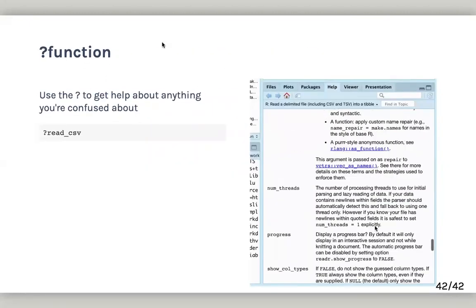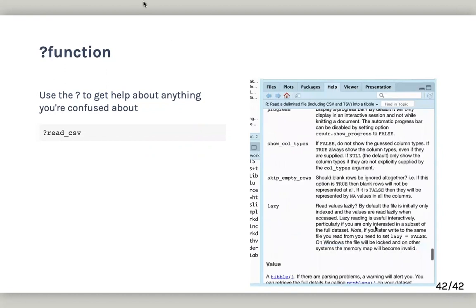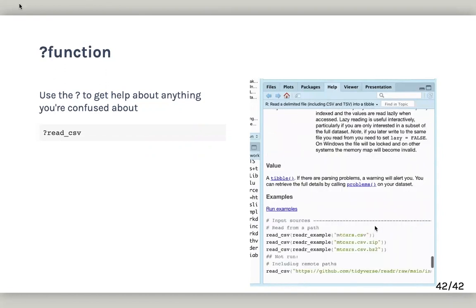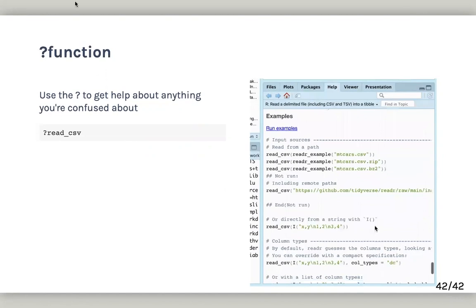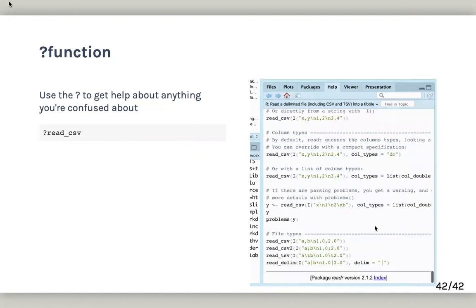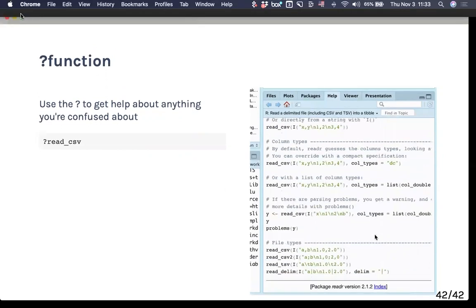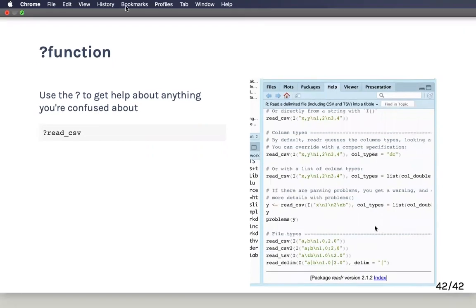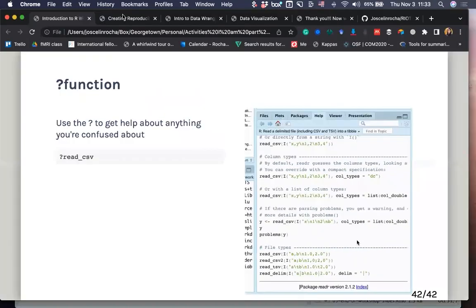Cool. Okay, so we are done with the very flash introduction to R. Now I'm going to introduce you to R Markdown.